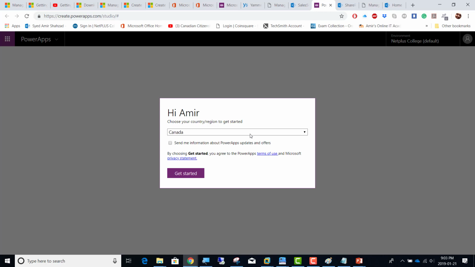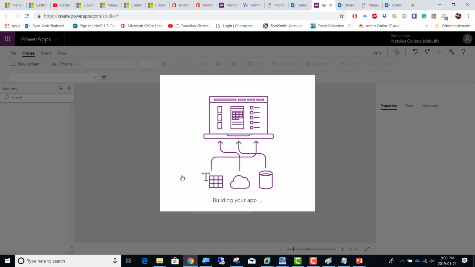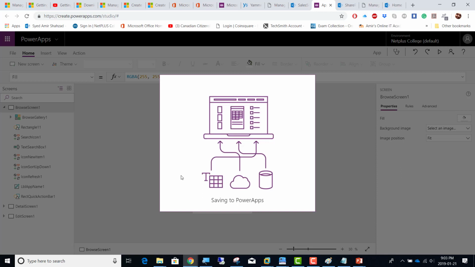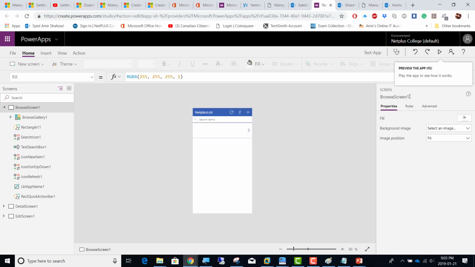So choose your country region to get started. Send information about PowerApps, updates and offers. Now just click get started here. Building your app. So what things you want to put inside to create a Power App. Welcome to PowerApp Studio. Start customizing your app or preview your app. See a preview of this app. Actually we didn't do anything, but if I click the preview here, preview the app, play the app to see how it works, and it is F5 already.